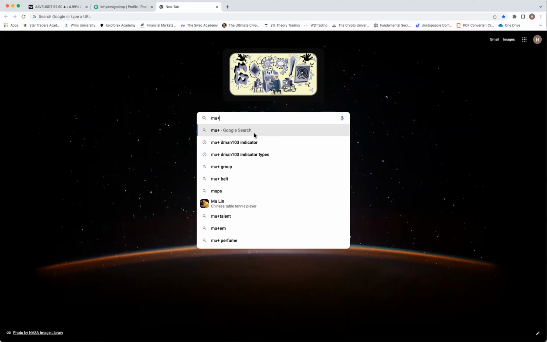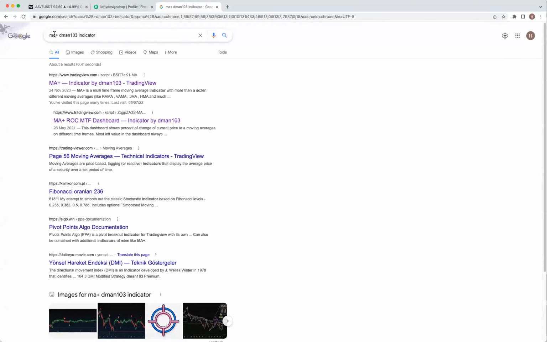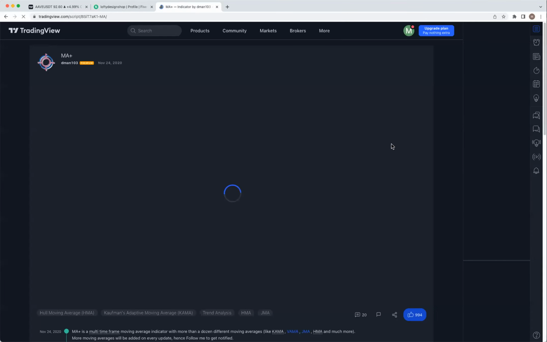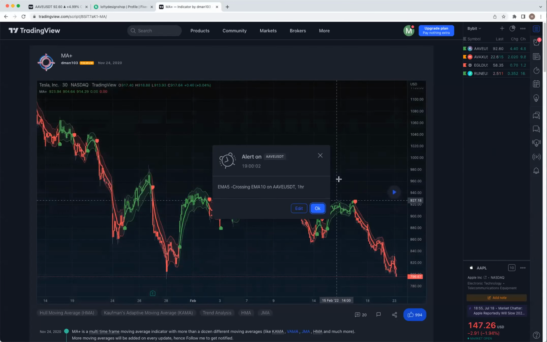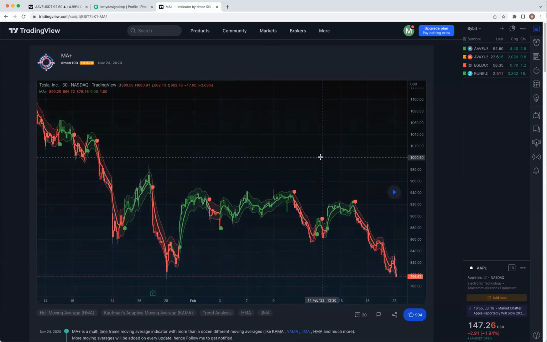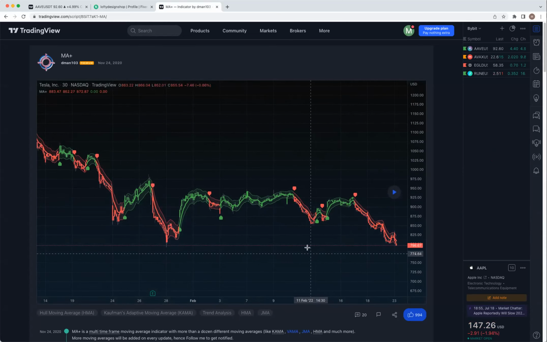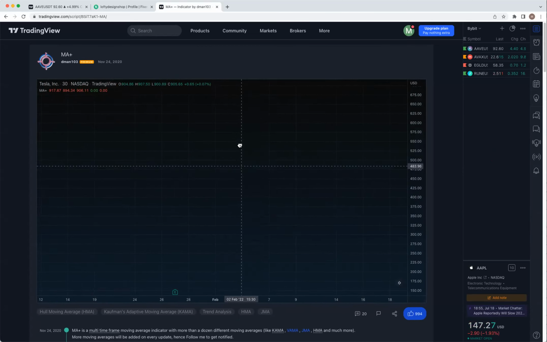And then this one, DMAN 103 indicator. MA plus DMAN 103 indicator. When you do that, it gives you the indicator here and it gives you this page. Right? So once it gives you this page, you scroll down the page.